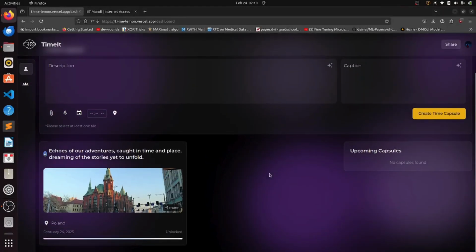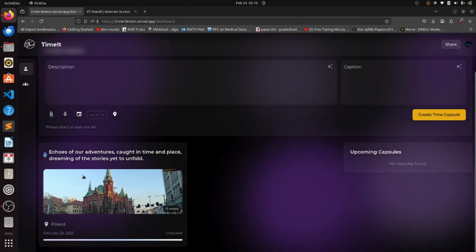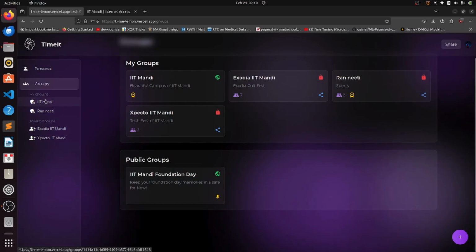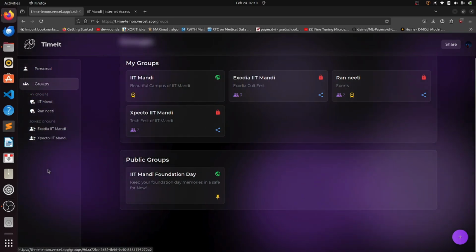Hello, welcome back. This is one of the posts shared by my friend. You can see from his avatar. I can also view this post if I want to. These are the same photos he uploaded. Now let's jump into the groups. There are two kinds of groups. These are the groups that I had created, and these are the ones that I got invited to.